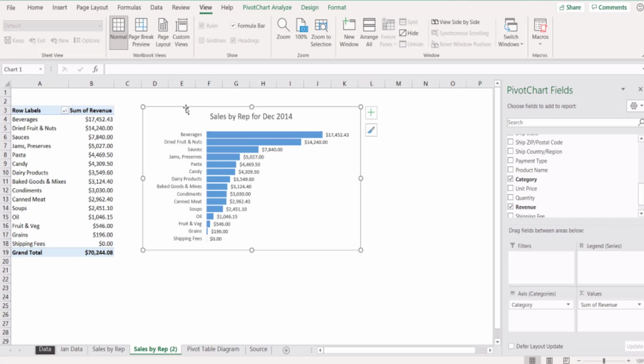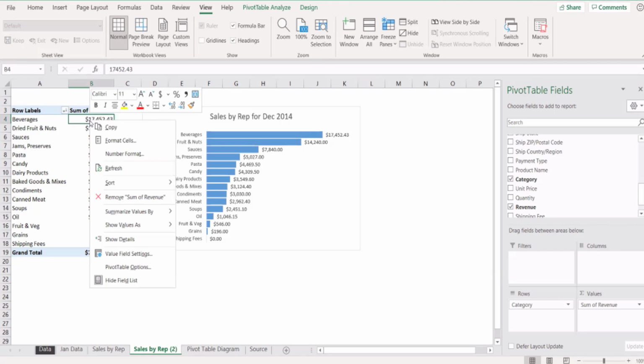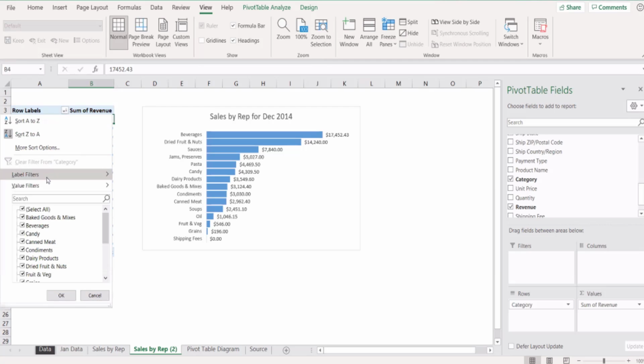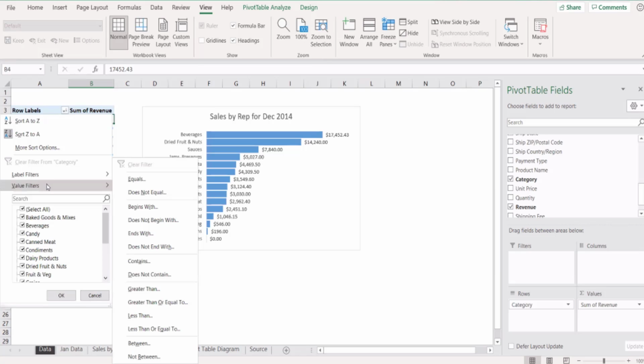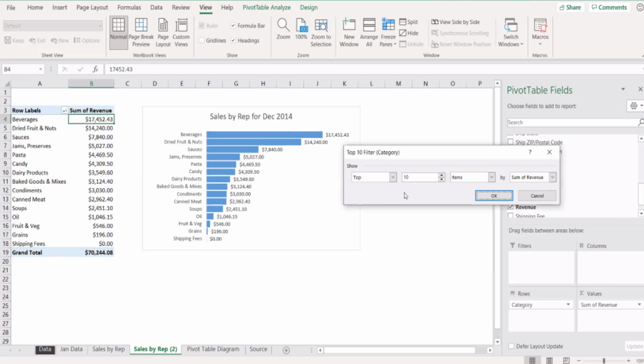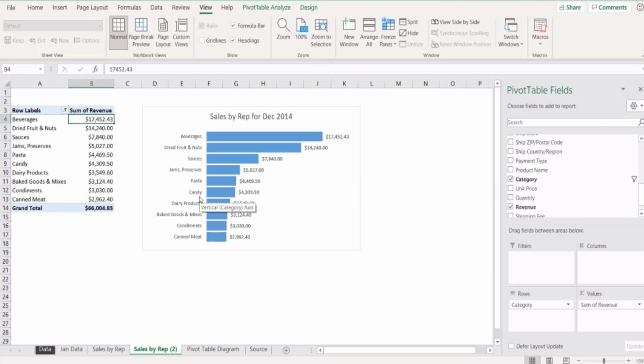Right mouse click anywhere on my values. If you're not sure, the biggest thing right around my mouse is the filter button. What we'd like to do is see the value filters, top 10. At the very bottom it says top 10. It says top 10 items by sum of revenue. That's the only thing we have. So what it's going to do is filter out the rest of them, so we only see the top 10. Looking better, looking good.